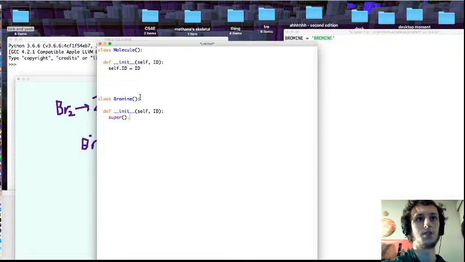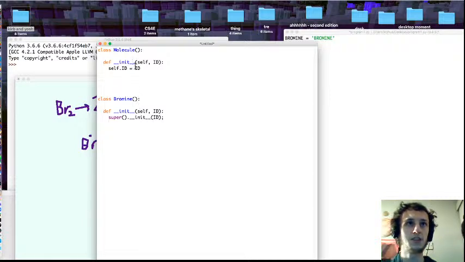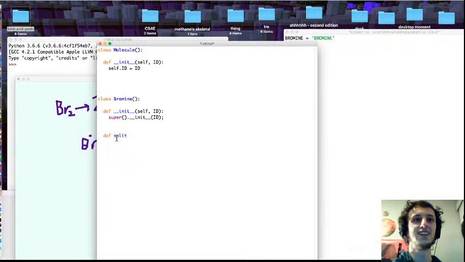Is this how you want to code this? I'm not even sure. So now we're saying bromine inherits from molecule, it has an ID. Now what's the functionality of bromine? Define split. Wait, we need bromine radical first.